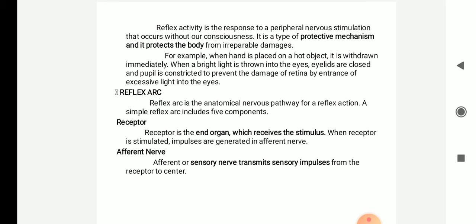So normally, whatever sensory perceptions are received by us will go through the spinal cord to the brain. In your brain the interpretation will occur, and after that your brain will act accordingly by sending impulses. But in case of reflex activity, the impulse will not reach your brain, so it will return from the spinal cord itself.